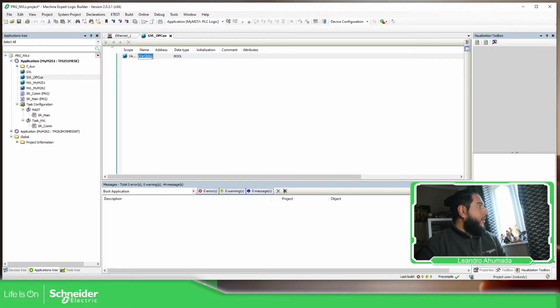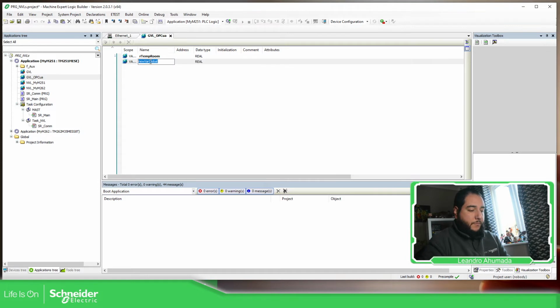And here I'm going to add a few elements. For example, a room temperature, real, just to give something real. Then a room humidity, real, and then an alarm. This one is going to be boolean.